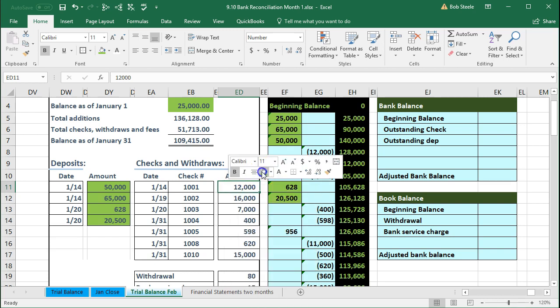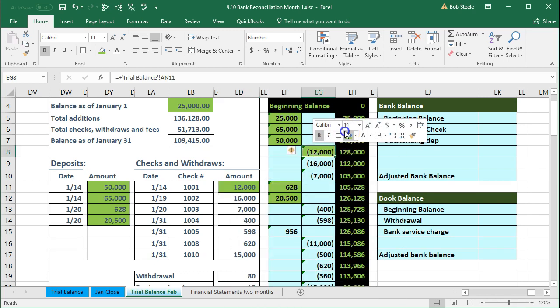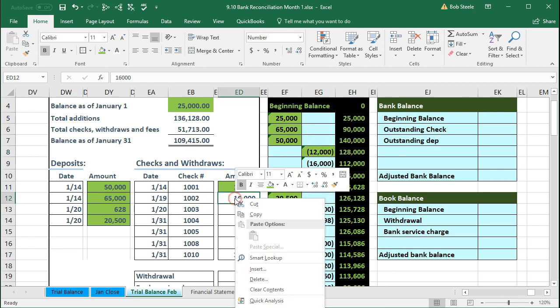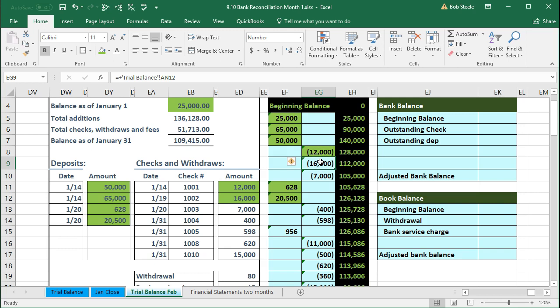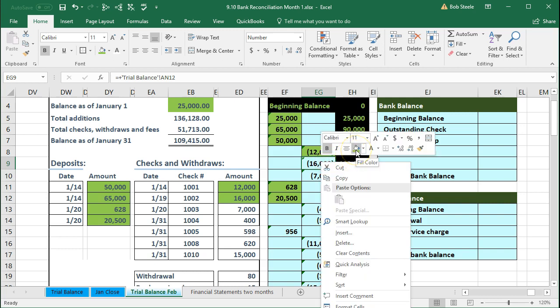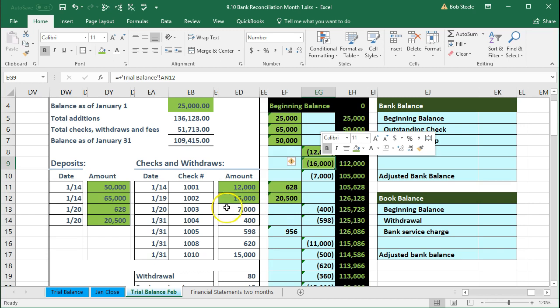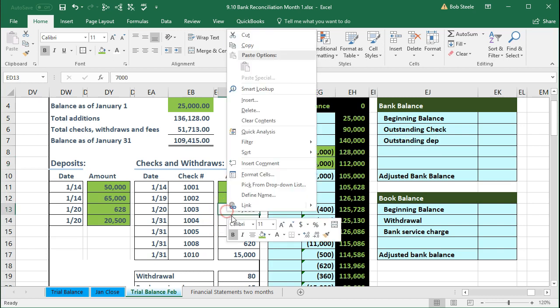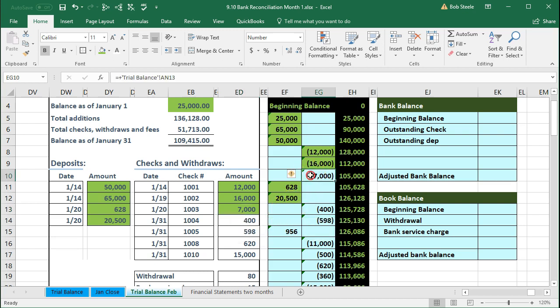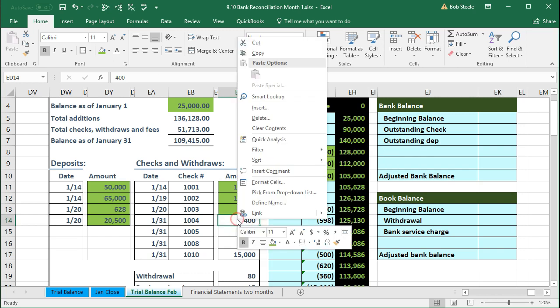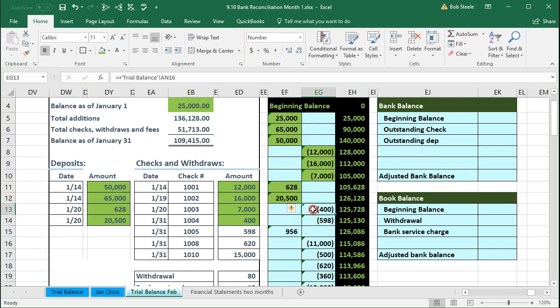So here's the 12,000 there, we got that. Here it is on our books. Here's the 16, check 1002, here it is there. Here it is on our books. I'm just right-clicking and highlighting these as we go. And I know this is tedious. This is actually the way this stuff is done. And then here's the 7,000. There's the 7,000. Here it is on our books. We're just checking these off, just highlighting these. There's the 400 check. Here's the 400 on our books. Check that off. Here's the 598 on the bank statement. Here's the 598 on the books. And then we have the 620. Now, once again, it would skip a little bit.